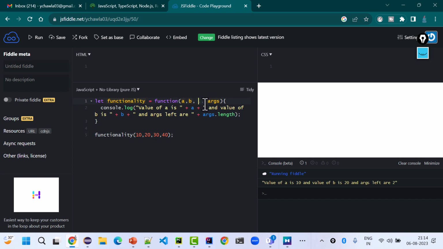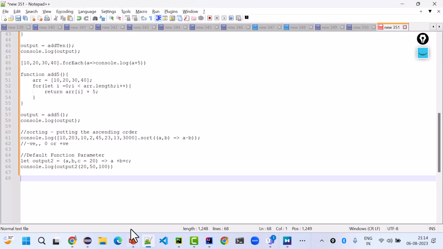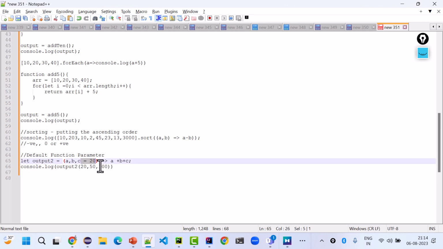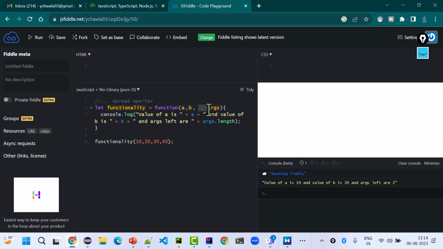This three dot is called the spread operator, but here this thing is called the rest function parameter. What I mean to say is that any number of parameters can come. Earlier we were giving a default value, that if this does not come, this is your value. And here we are saying any number of arguments can come. So this is called rest function parameters.